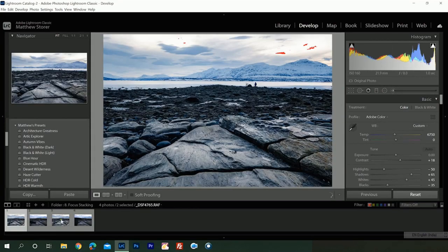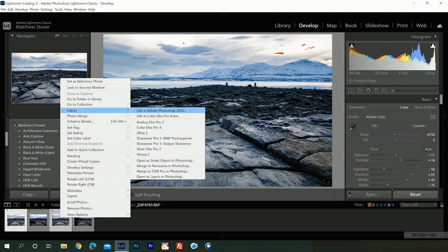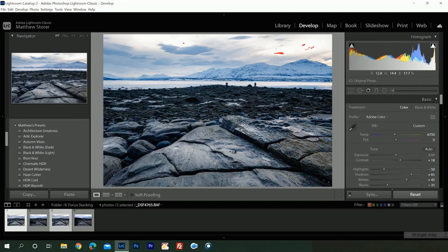The reason we want it to be exactly the same is because in a minute, these are going to be the same image, just focus stacked. We're going to right click, we're going to go edit in Adobe Photoshop. We can edit these in a different software also, which I'm going to take you through quickly, a thing called Helicon Focus. Unfortunately, Lightroom will not do focus stacking for us.